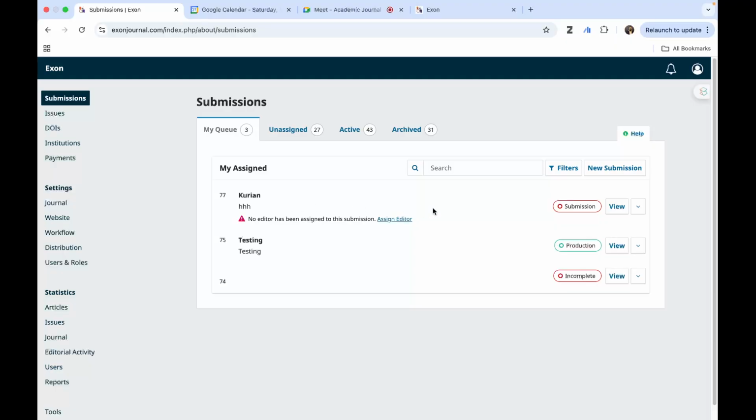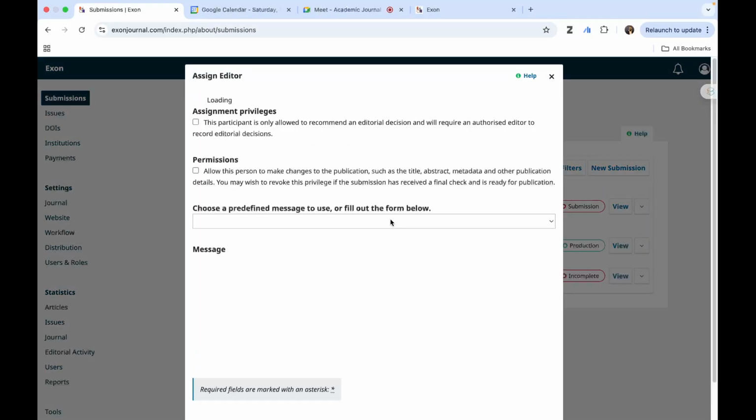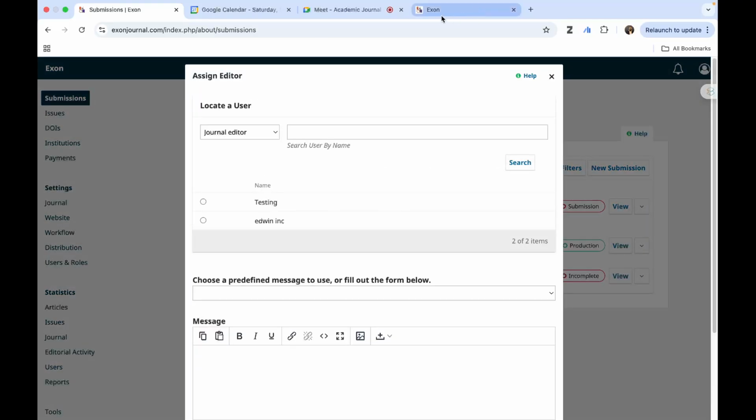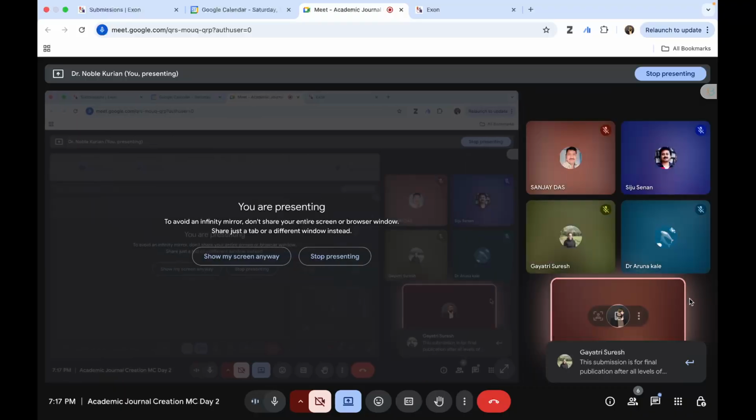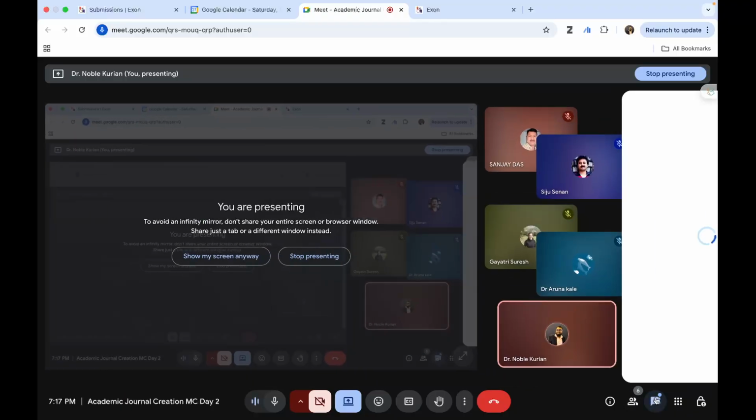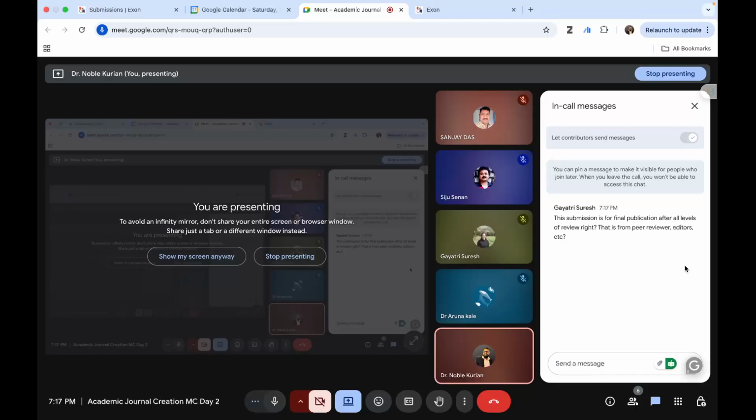Yes, it is there. That is one of the major problems which I faced. Still the problem is there. So you can assign the editor. You can assign the editor. Submission level is for final publication after all. Yes, the submission level, that is from peer reviewers, editors, etc.